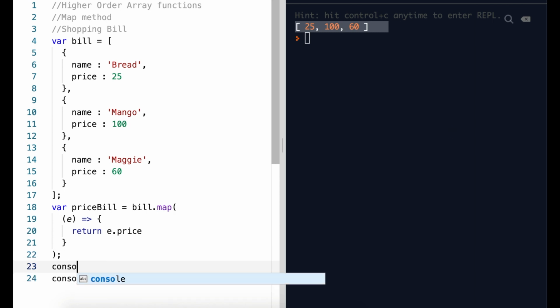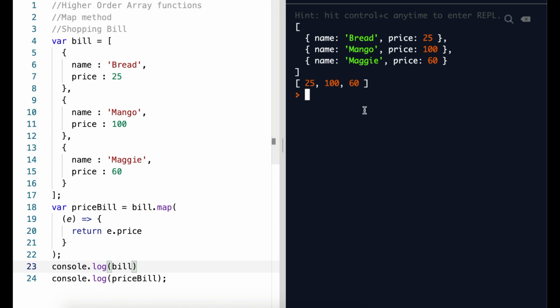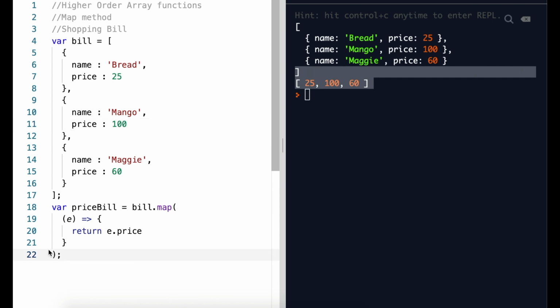Let me check if my older array is changed or not. So bill, and let me run this. I'll get my older array the same, unchanged by the new array. Since we can reduce this code into something much simpler, let's do this. Since we are returning only a single item, I don't need my curly brackets here. And since I'm returning in a single line, let me remove the return statement too, and this should also work fine.